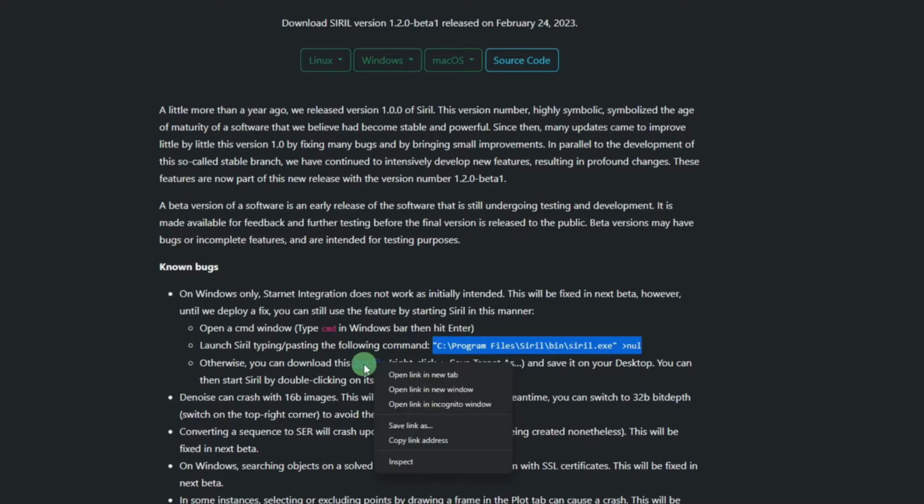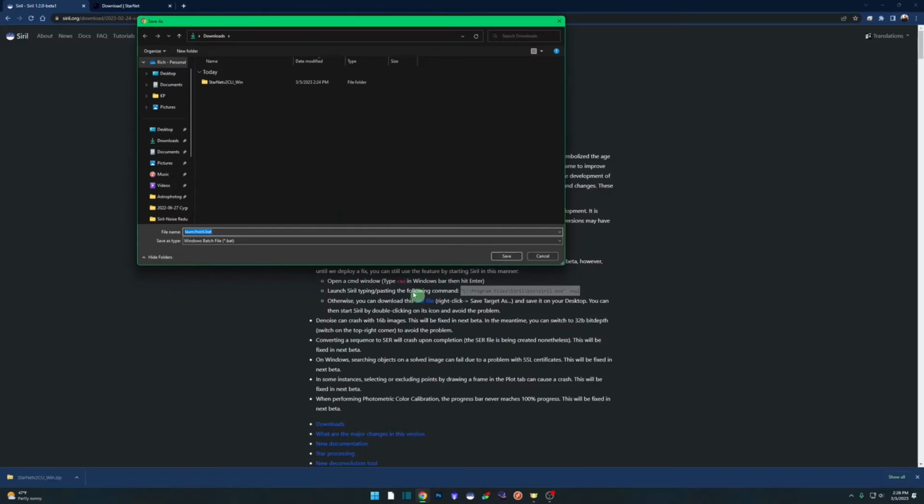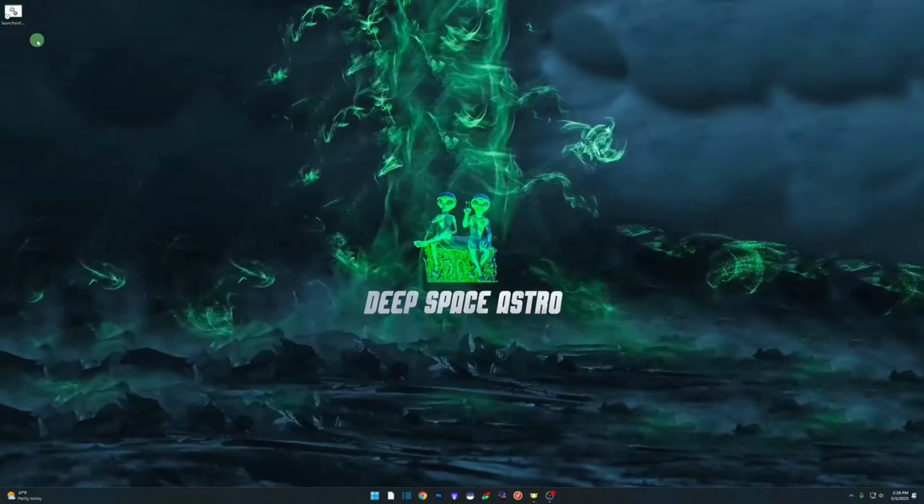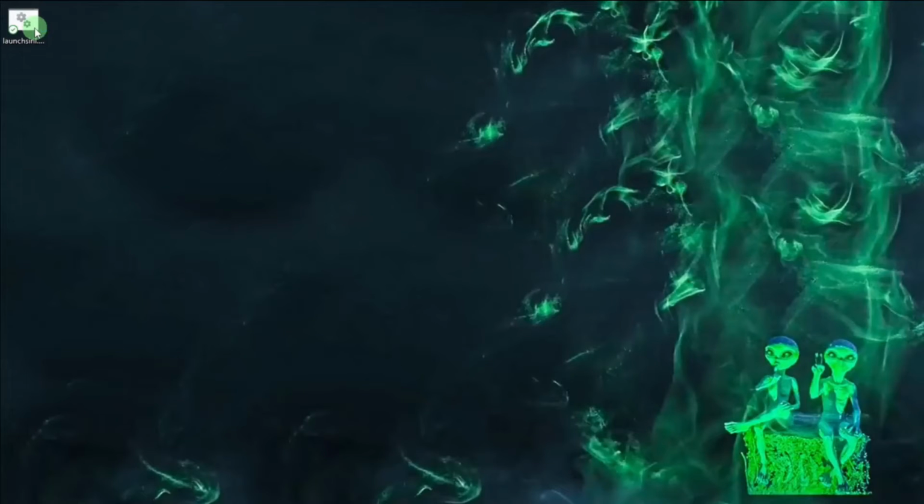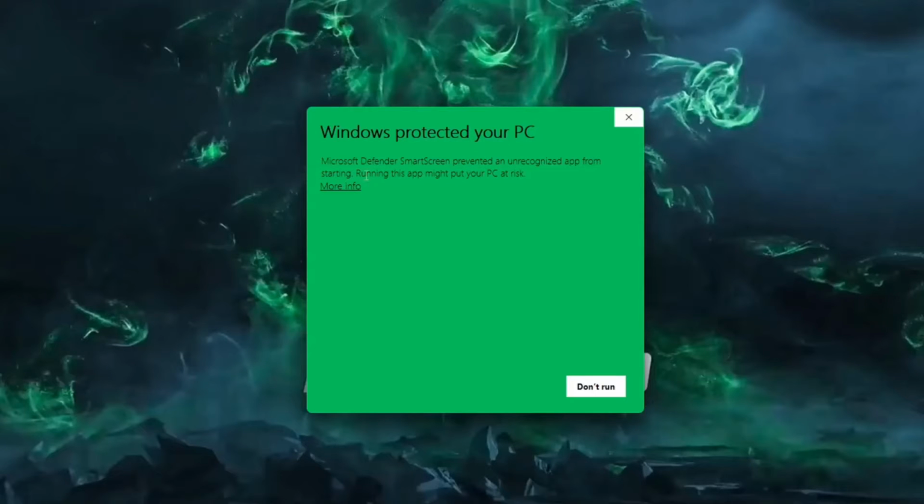Just right click on the batch file and say save link as. If you're in Chrome, it'll probably be labeled differently if you're using Edge or any other browser. But you want to right click and save that file. And I'm just going to save it right to my desktop. And there's the batch file. So I'm just going to double click the batch file. You'll get a warning that it's protecting your PC. Click on more info, and then run anyway.